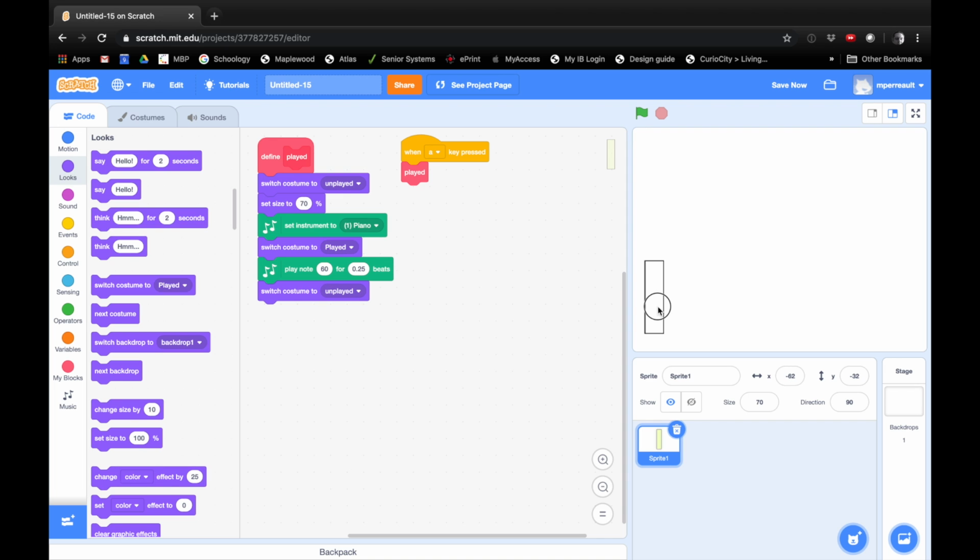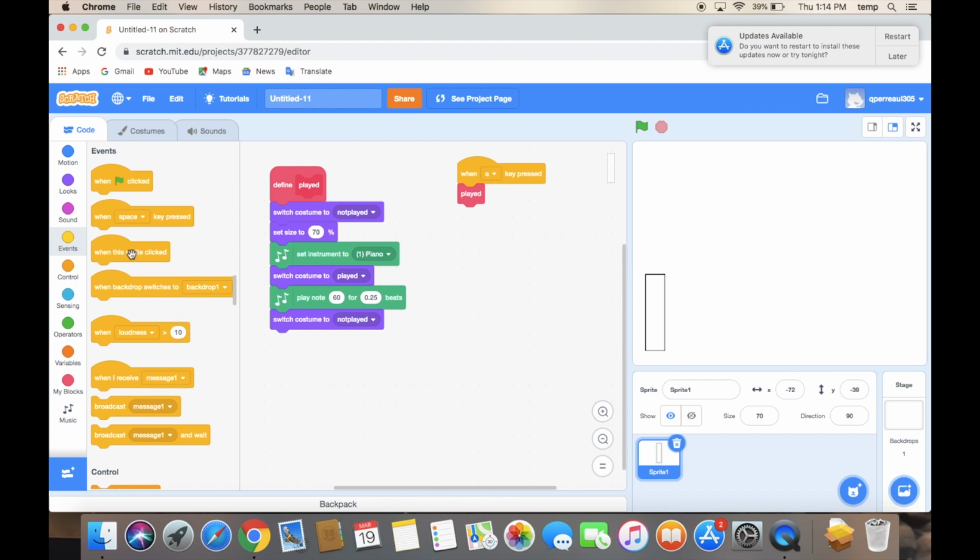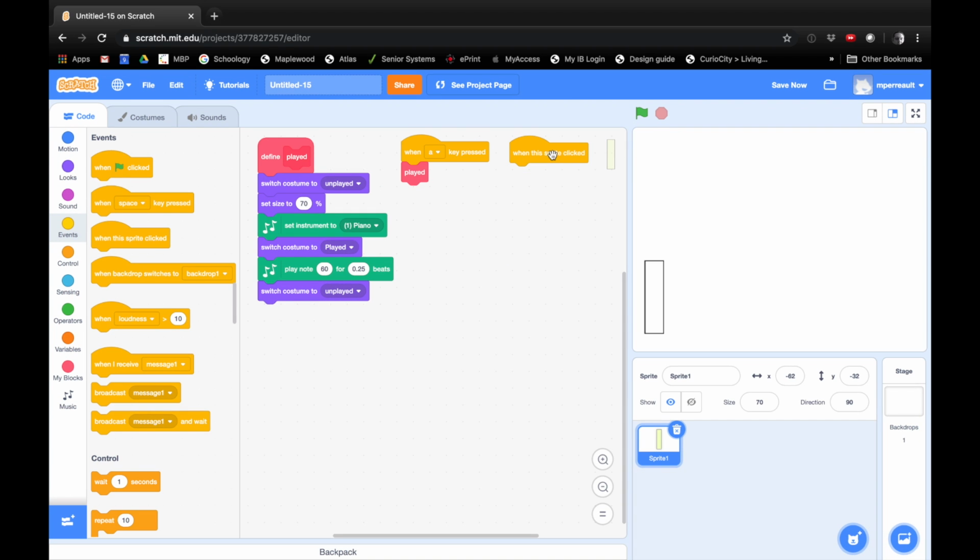All right. Now, I also want my note to play when I click it. Right now, when you click on your note, does it do anything? Nope. Okay, what kind of event do we need to find now? Probably when this sprite is clicked. Yeah, when this sprite is clicked. And then, Quinn, what do I have to drag under there? That one.